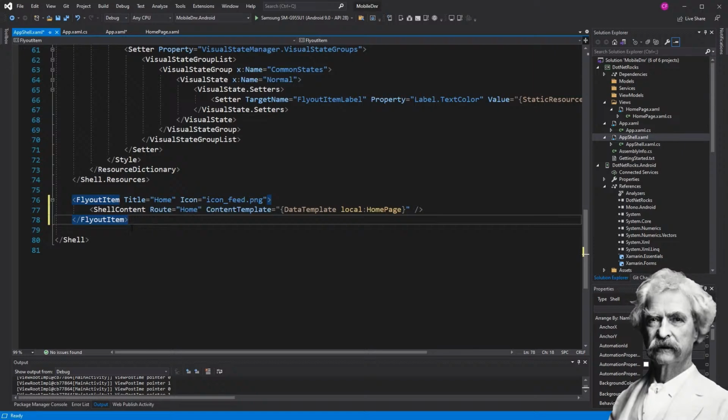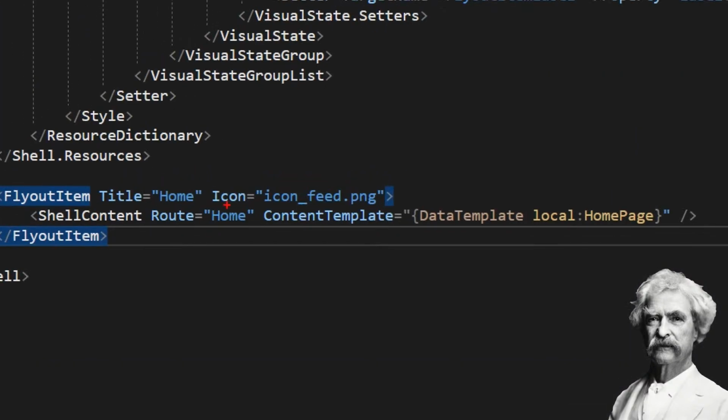The title is going to be home. The icon is the icon feed. There's a few icons in the system that you'll see. We may or may not use them, but this one is there, and it kind of looks like a list, which is kind of convenient because our home page is going to have a list of shows. And then the route and the content template, which we have set to home page.